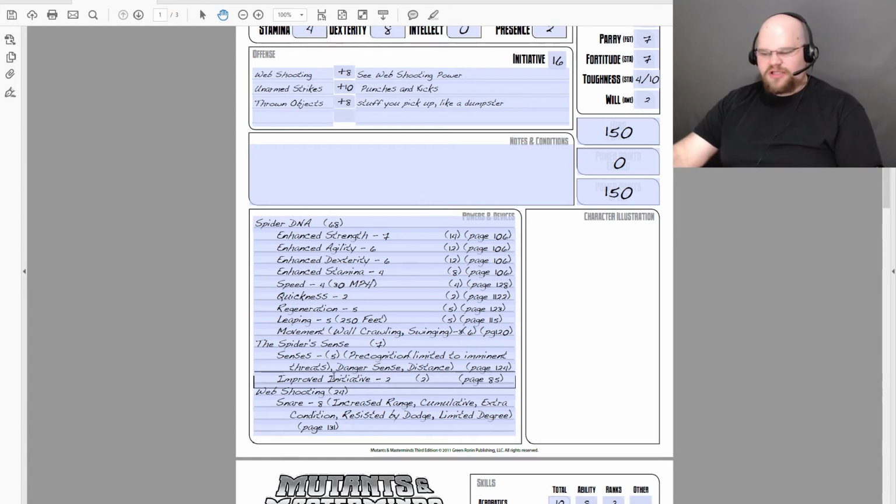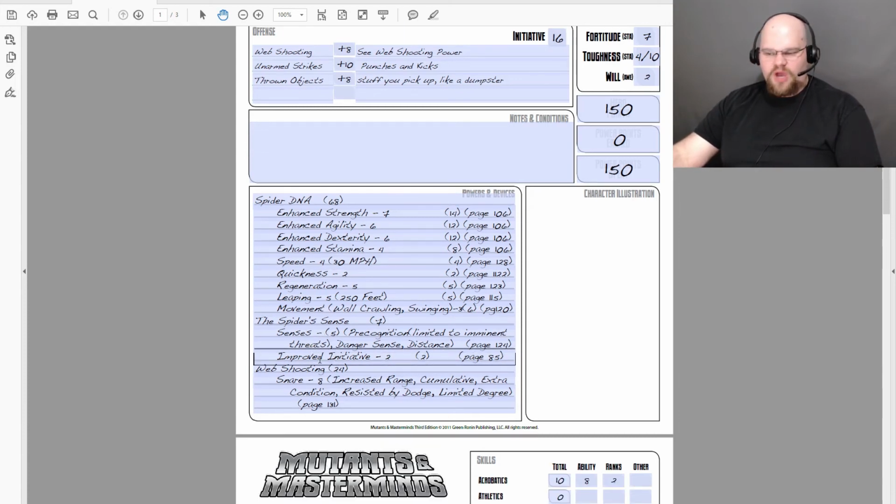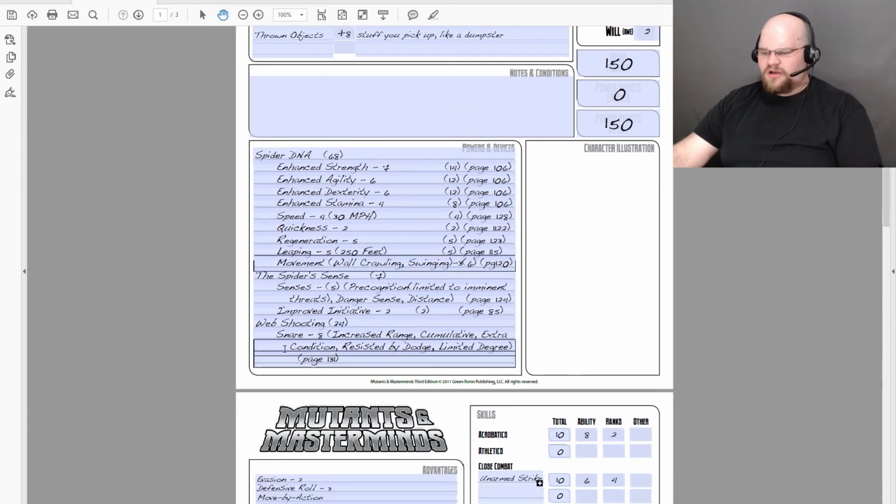Okay, and then also I took improved initiative as well. So when you get to act in the surprise round or any other time combat starts, you're going to have a really high initiative modifier. You can even see it right up here, 16, because it's agility plus 8, because each rank of improved initiative gives you plus 4. 6 plus 16. You're probably always going to be going first unless there's a speedster or something in your group as well. But I think that fits really well. And then we're going to talk about web shooting.